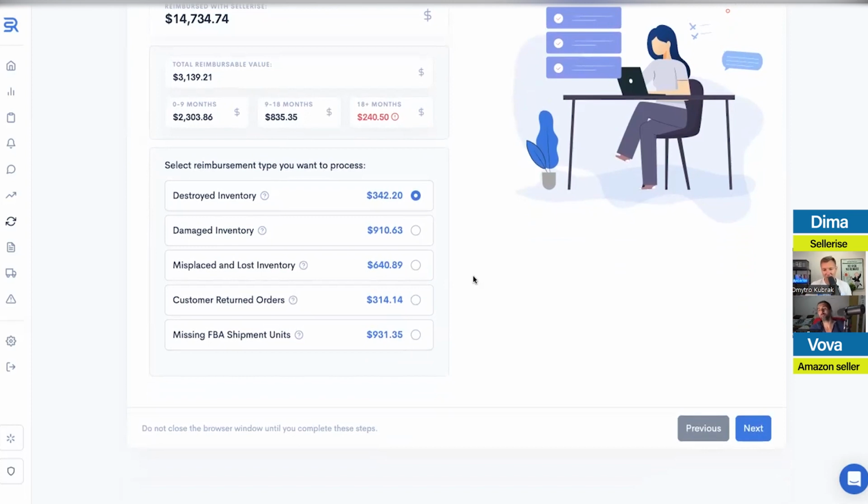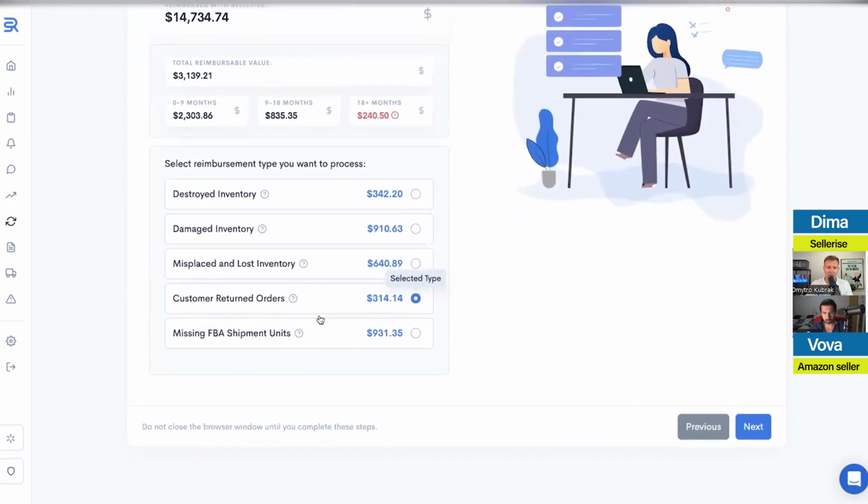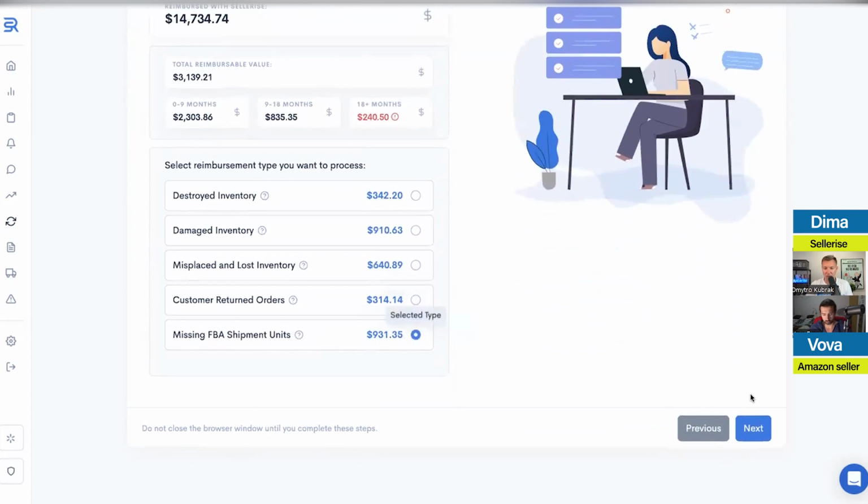So imagine you get $100,000 from Amazon just by using Sellerise. That was fantastic as a case study for us. The majority of these categories would be easier to get money back from Amazon. As I showed you, only a few clicks away from getting money. Only FBA shipments will get you a bit more work.